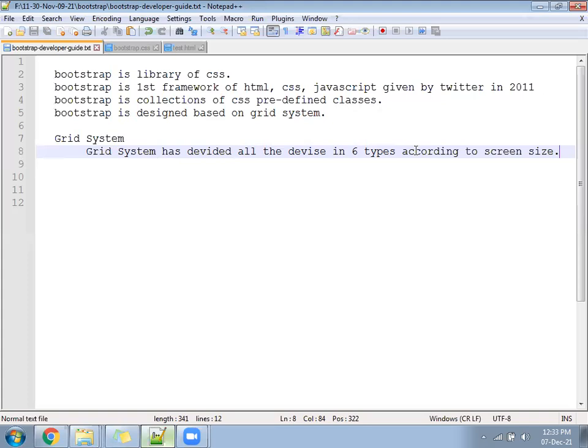Like suppose mobile phone is a small one, laptop is a little bigger, tab is in between, and then you can say large, we have many different types of screens, mini laptop. So Bootstrap grid system says if you look into all the devices and if you want your page to work in all the devices, then first you have to analyze what types of devices are available in the market. So according to Bootstrap survey, all the devices are going to be of six types.